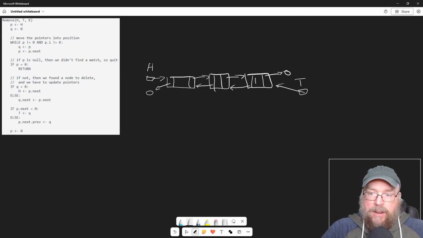So in this scenario, the value K that we're searching for is in the last node. Remove algorithm begins. We create a temporary local reference P, initialize it to the head reference. So it's referring to the head node. And then we're going to create a temporary reference Q and we're going to initialize it to null.